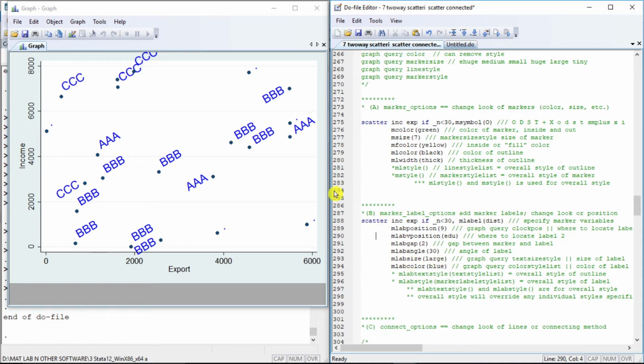So the marker label size is large. This is the large size. We have filled it with blue color, and the marker label gap is 2. Now let's move forward.